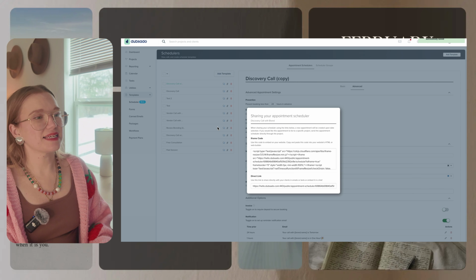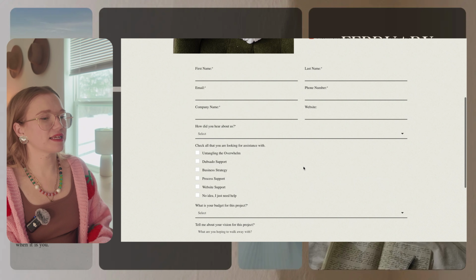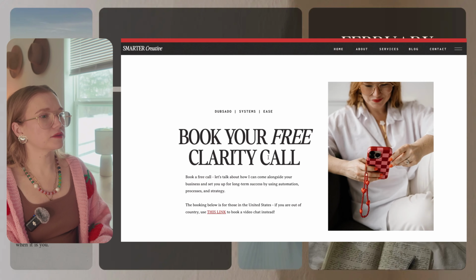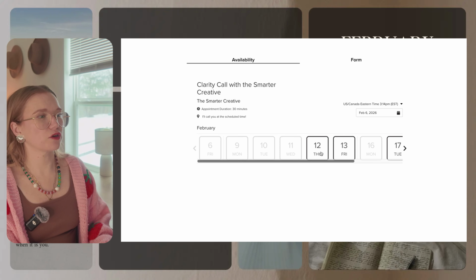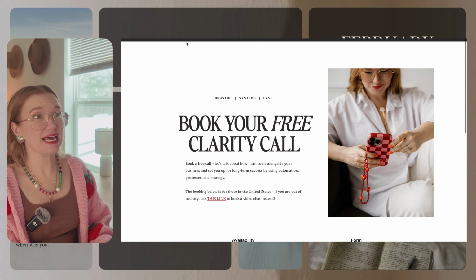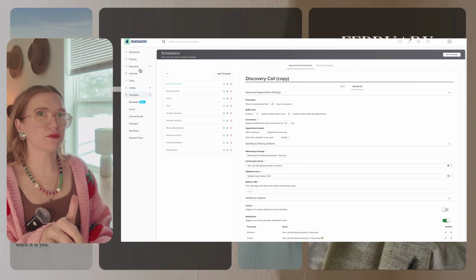All right, and then this is the appointment that you would actually use to embed on your site. So instead of having a contact form, you could have an embed of the call. I'll show you what this looks like. So you can actually have the call embedded on your site instead. Okay, so canned emails are written, our forms are created, our schedulers are created.